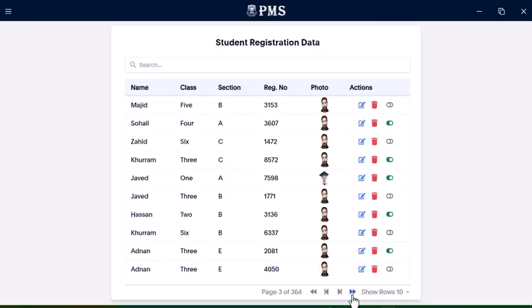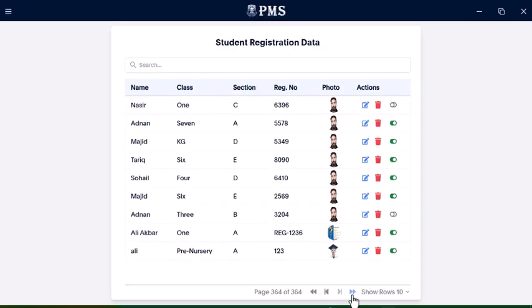The registration table here is our registered student, then adding students. You can view students. I have already registered 3,640 students, which are different classes and different sections. Then you have to create a paper here.